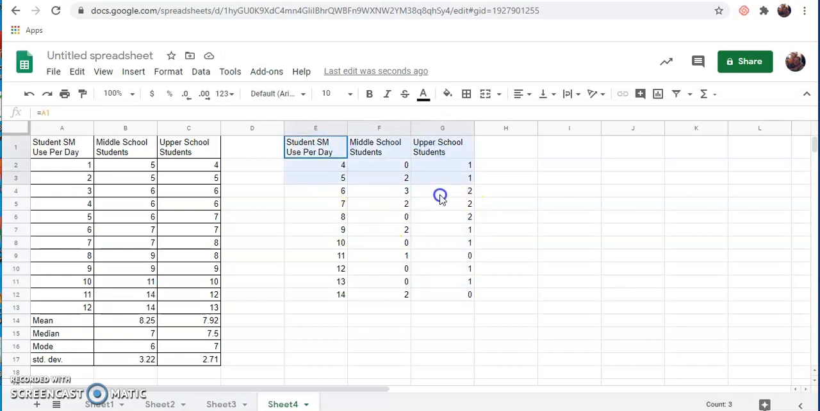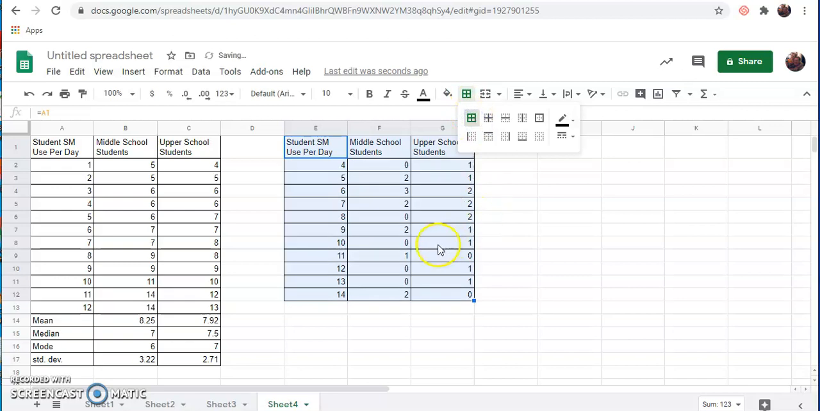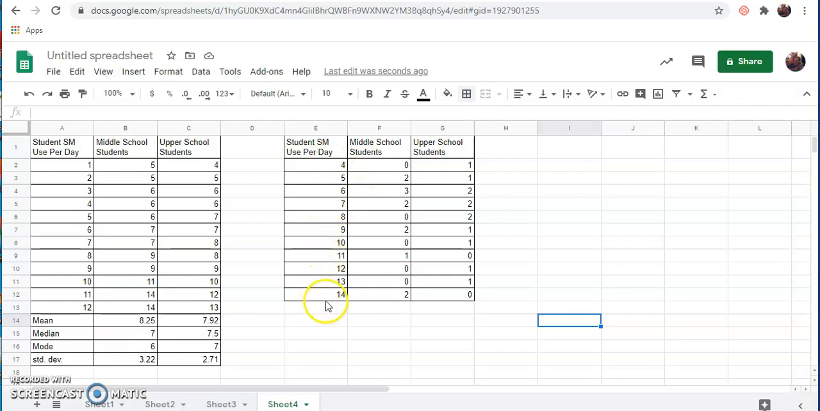And now again, I want to make my data table look pretty, so I want to highlight them and put my borders on, all borders. All right, so now I want to create a histogram. What I have here is, for each of these values, the number of students that have that value. So for checking social media 4 times, 0 middle schoolers, 1 upper school. 5 times, 2 and 1.